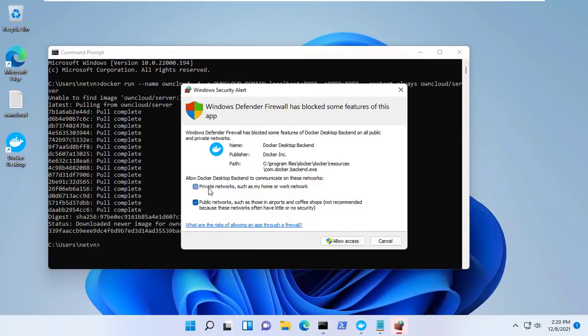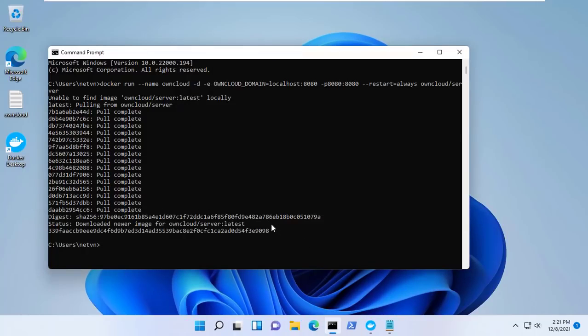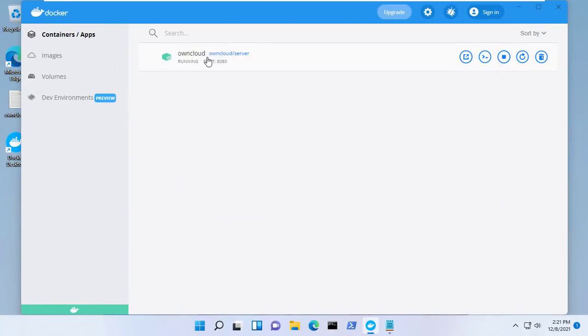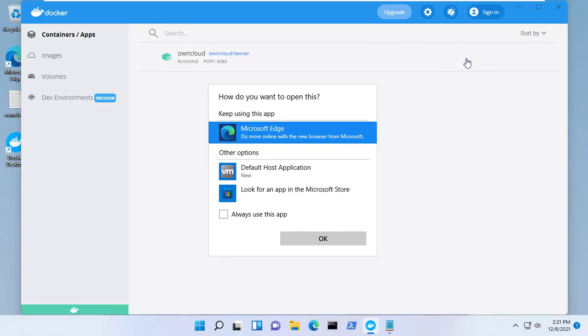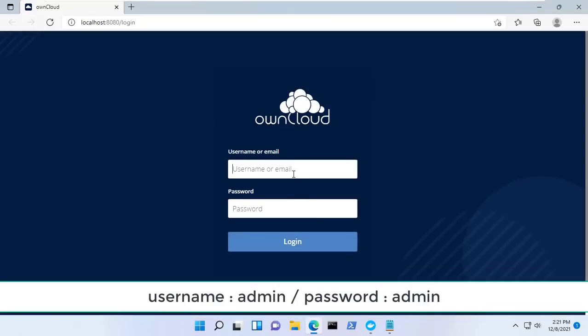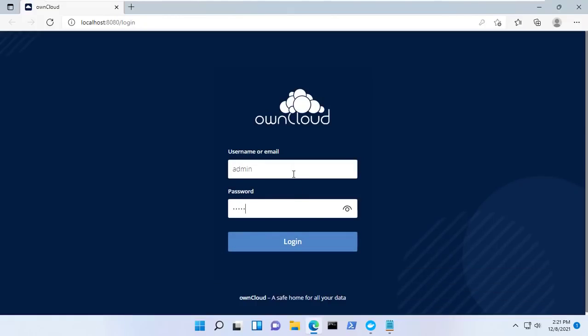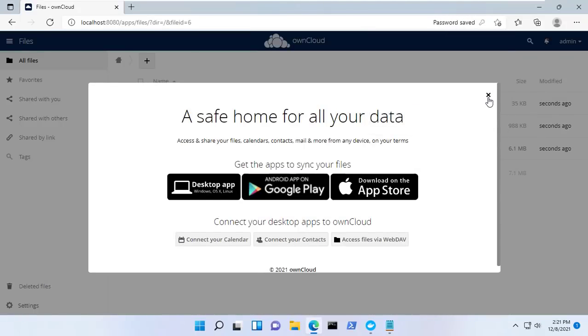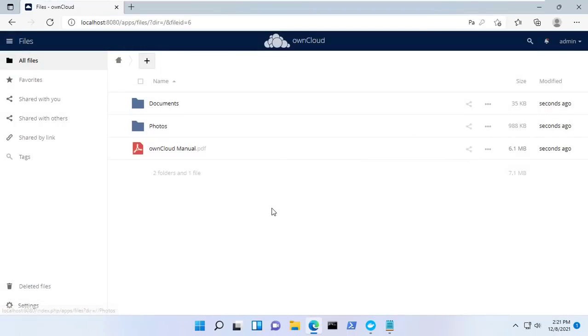If the output is similar to the one seen above, your installation has been successful. Next, go to your browser and log into your ownCloud. The default username and password are admin. You can now upload files to your ownCloud storage.